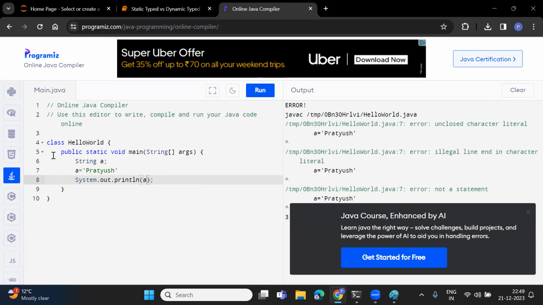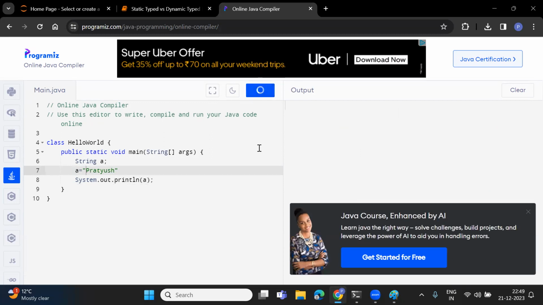Okay, now it is giving some error because a string is in double quotation. Sorry, the string is in double quotation. That is a mistake. A colon is missing. Sorry. See, we are getting it.